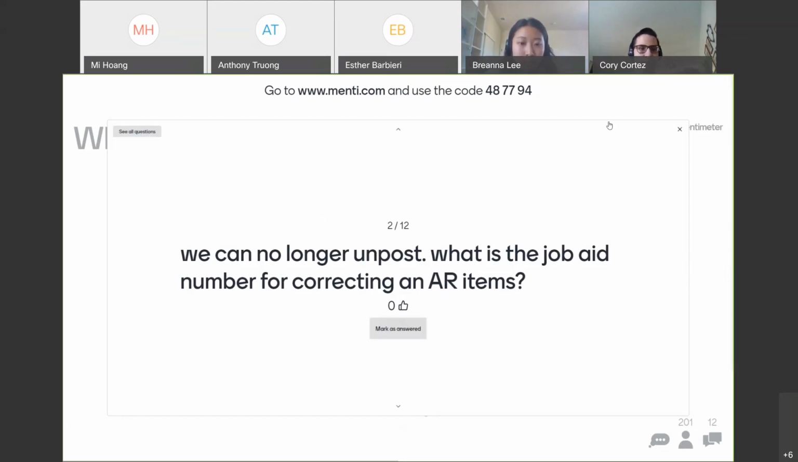Okay. Can I clarify on this a little bit? So yeah, if you apply the payment incorrectly to the wrong item, departments can no longer unpost an AR item. If it's already interfaced, you will need to do the AR remittance correction with a $0 deposit.